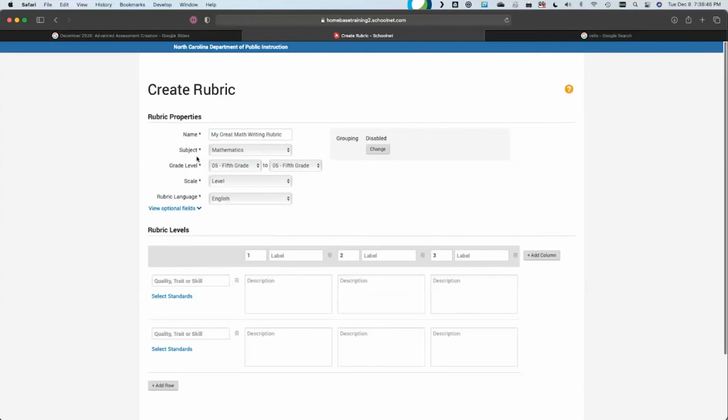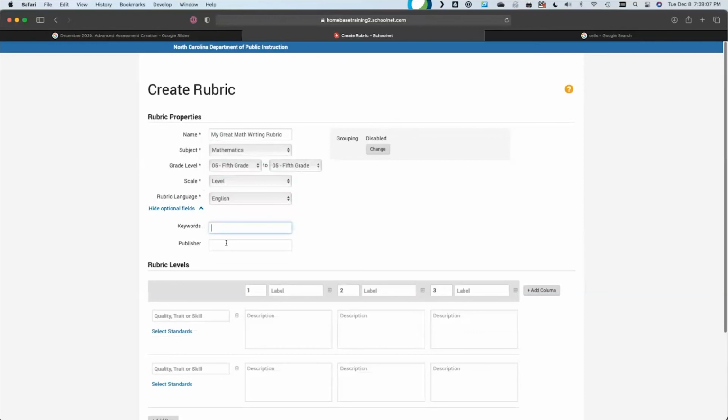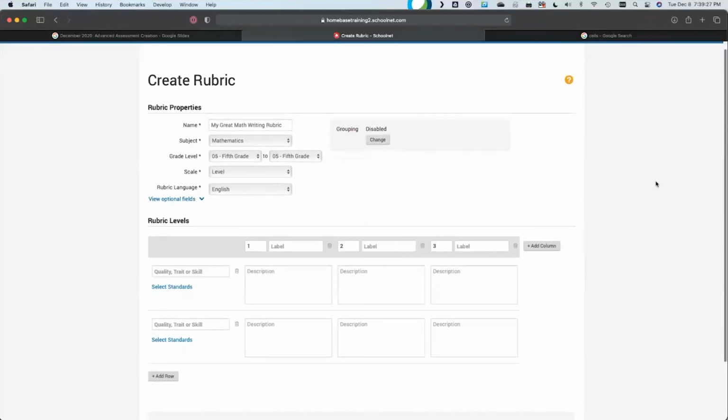So we'll plug in a name, a subject, a grade level. You'll set your scale, whether you want to scale it based on levels or based on point values. So is this level 1, 2, and 3, or are they scoring 1 point, 2 points, or 3 points? Up to you. You can set the rubric language here, and you do have a few additional optional fields. So if you wanted to organize your rubrics by keyword, or maybe you've got rights to use a rubric from a particular publisher, you could put that in here. And over here to the right, I'll point out you can change your grouping setting if you want at this point after you've started. But I'm just going to leave mine alone.